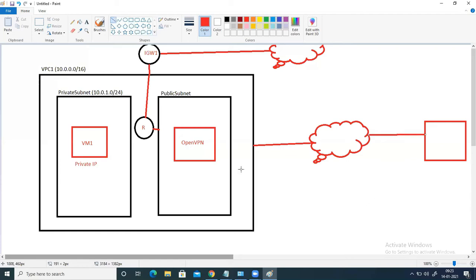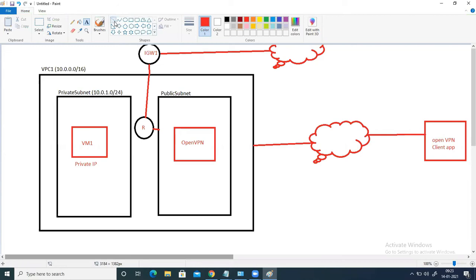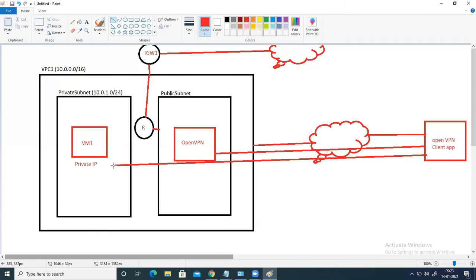Once all of this setup is done, on my laptop there is an application which needs to be installed: the OpenVPN client application. From this application, first of all, I will establish one VPN connection with this OpenVPN. Once this is connected, it means through OpenVPN I have connected to this VPC as a whole. After that, you can connect to any EC2 instance via the private IP address.